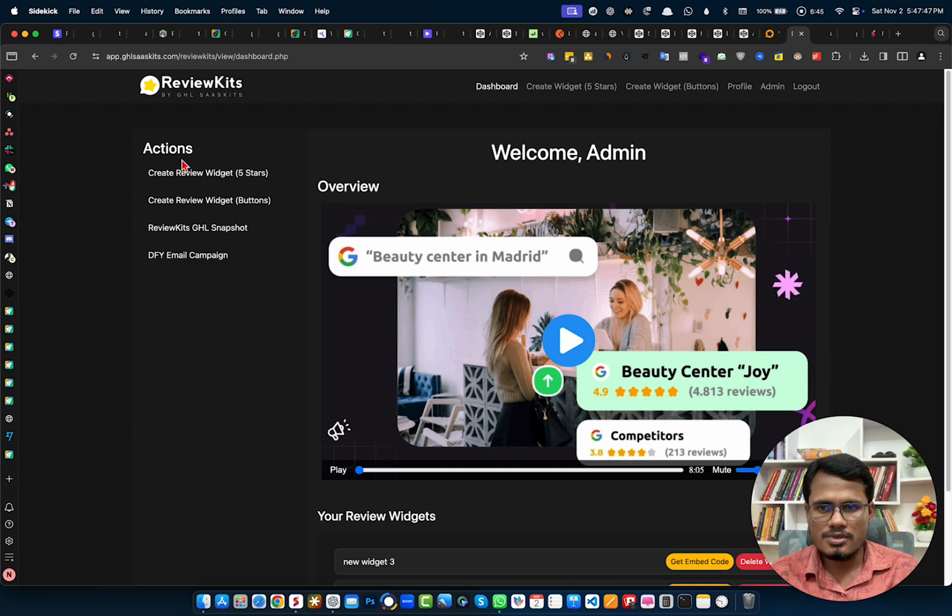When you are registered and upgrade your account, you will get access to the ReviewKits snapshot here. This is actually for the GoHighLevel users who want to get the full setup done for you. For example, your ReviewKits landing pages, your email automation, SMS campaign, and everything is done for you here. All you need to do is import this, create your ReviewKits widget, and paste the code snippet there. Everything is already done for you.